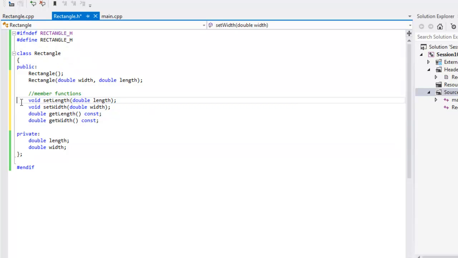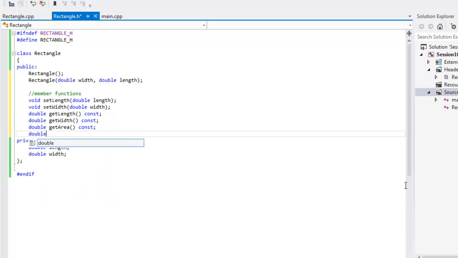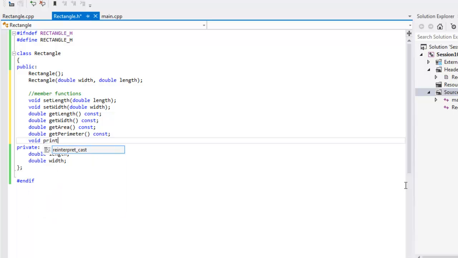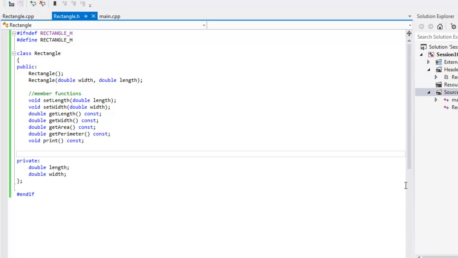That's why we do not have const at the end of set length and set width, because these by necessity and by their very invention modify the length and the width. Okay. Also, we want to have a get area and get perimeter. All right, and we're going to have an obligatory helper function, which is a print function.